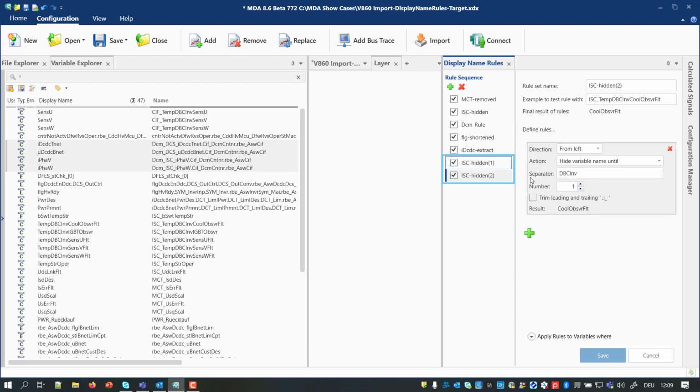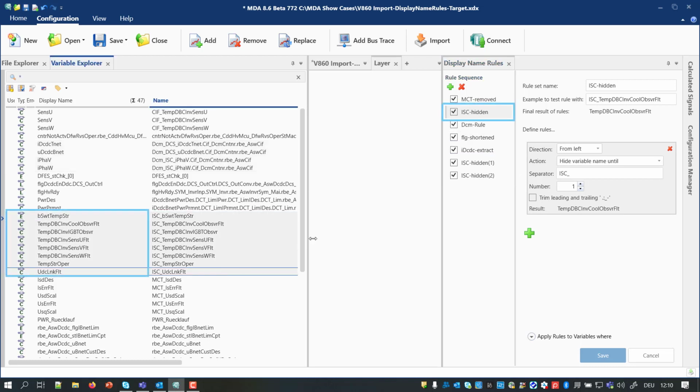If there are several rule sets which could affect the display name of the same signal, only one rule set is applied. The sequence of the rule sets defines the priorities. Drag and drop allows to modify the sequence.